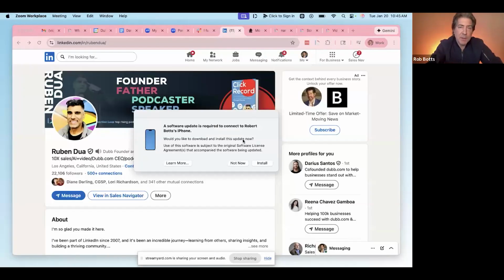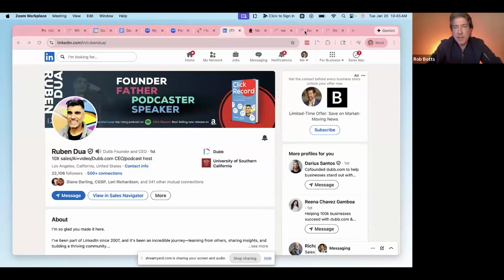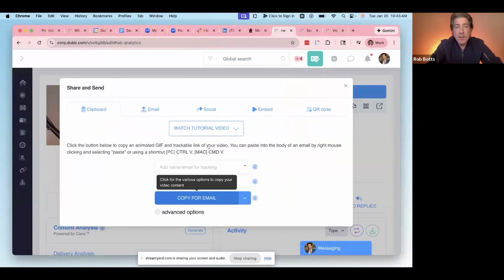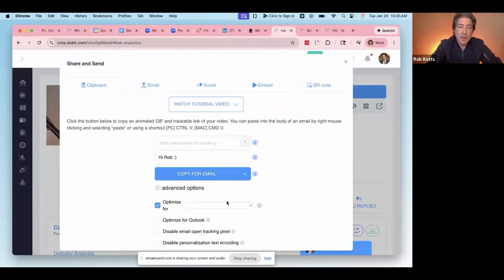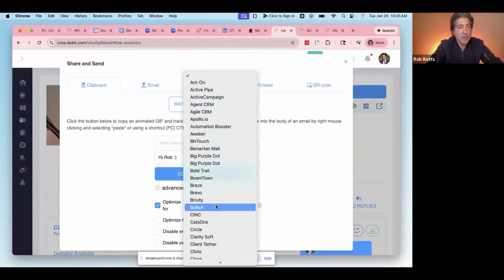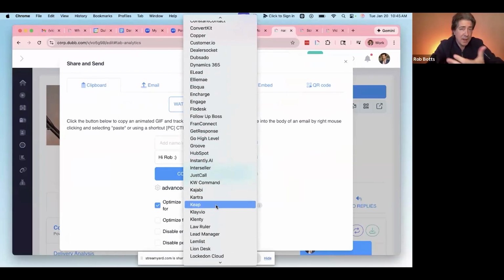Now, as far as CRMs go, so when you have a CRM that you love, like a HubSpot or a Salesforce or a Go High Level or anything like that, and you love what you have, but you want to be able to just send videos, you have the ability to do that. So if you click the little button here inside of Dubb, you're going to see a pretty extensive list of third-party senders and CRMs that we do have.